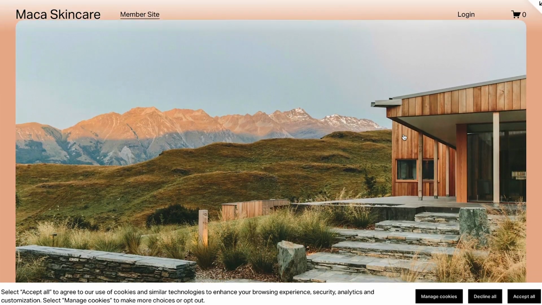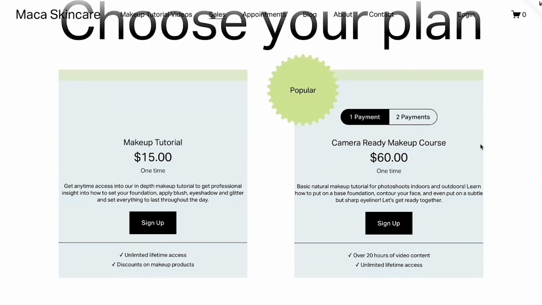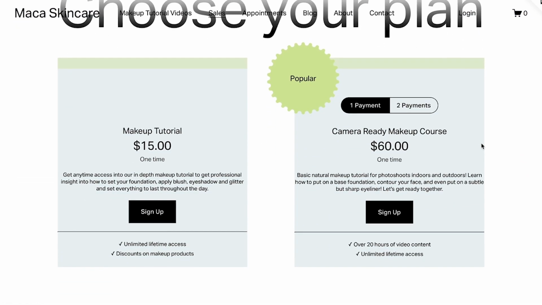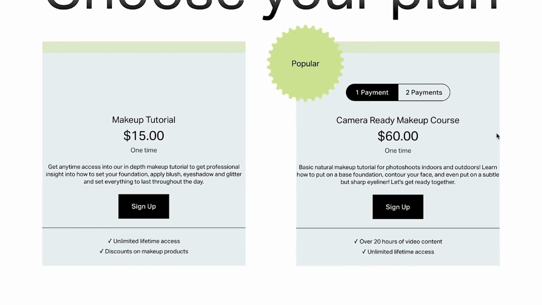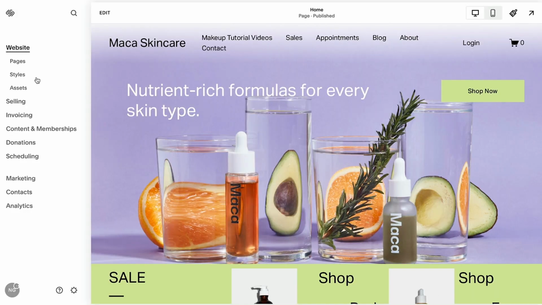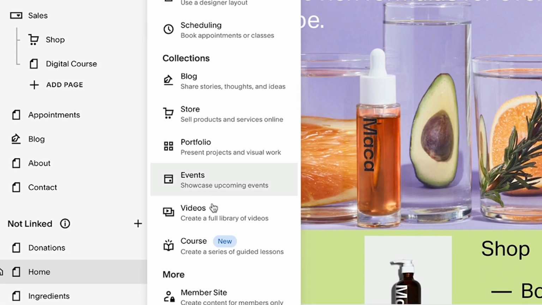You can build an online community and curate content with member sites. Pages you add to a member site are automatically hidden behind a paywall, allowing you to monetize your content and grow your audience. To create a member site, navigate to your Pages panel and select the plus icon, and then select Member Site.